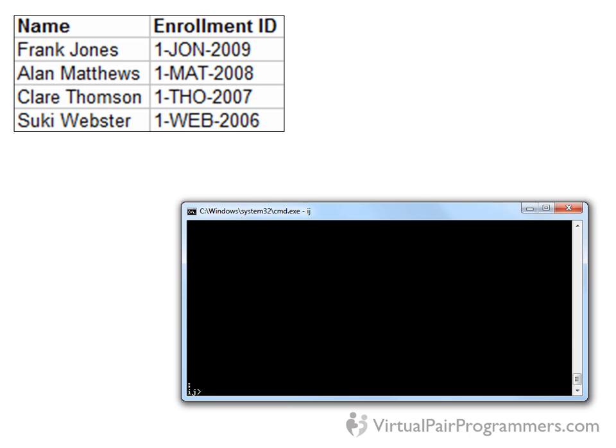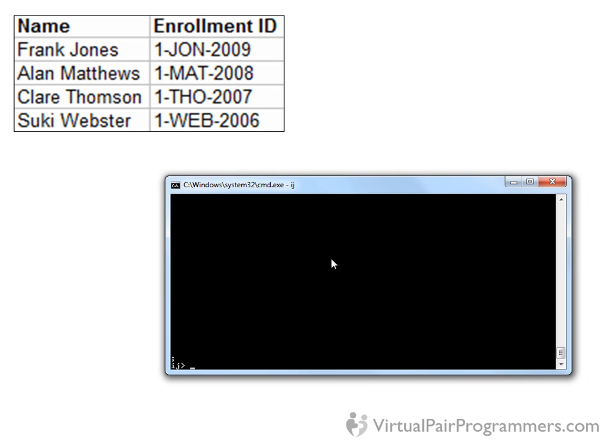So make sure you have your database running as described earlier on in this chapter and pop up that IJ command prompt. And this is how we're going to be able to issue SQL statements to our database.